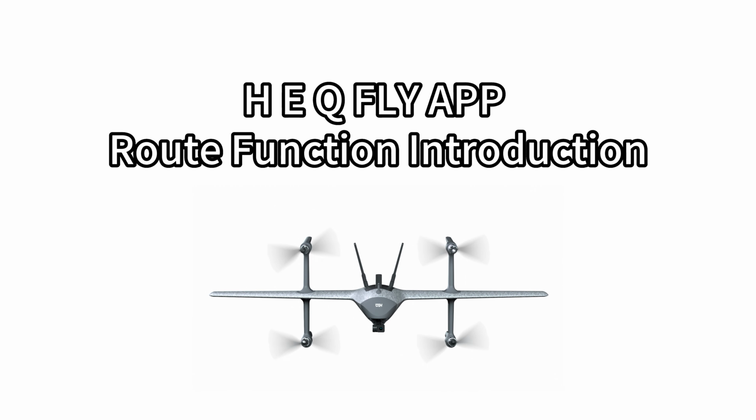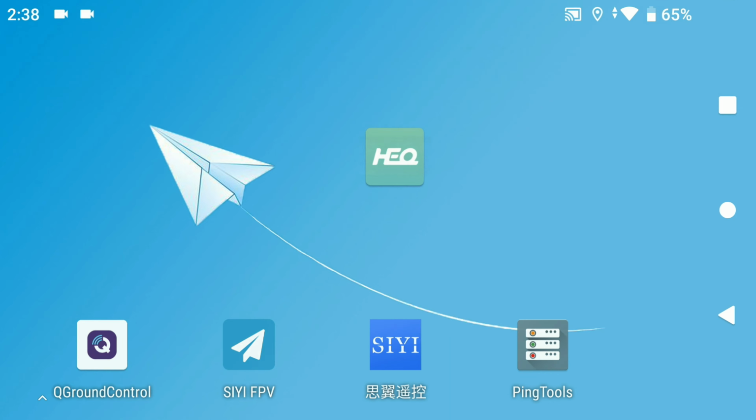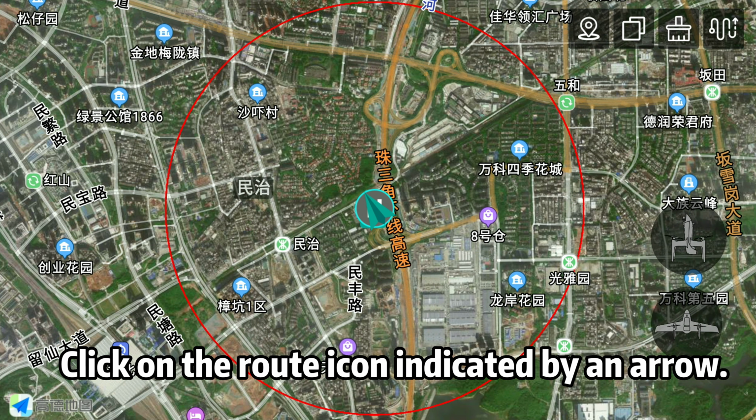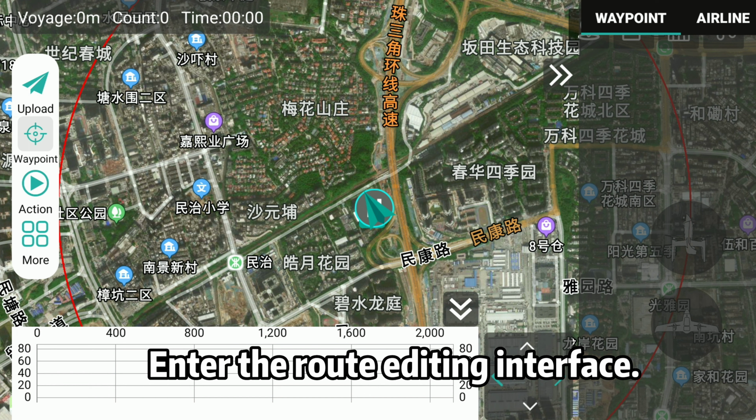HEQ Fly App, Route Function Introduction, Manual Waypoint Setting. Open the HEQ Fly Flight software. Click on the route icon indicated by an arrow. Enter the route editing interface.